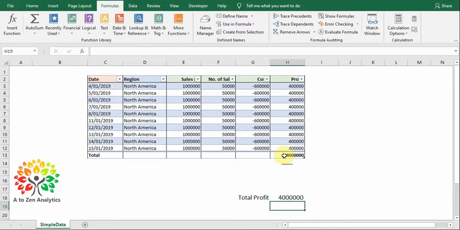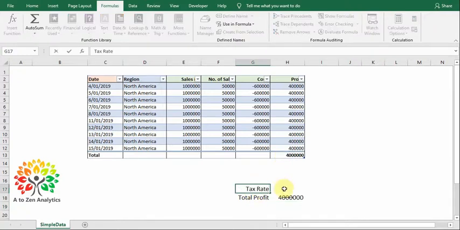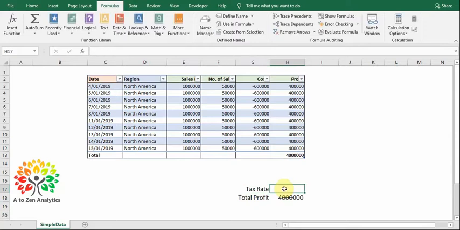We can also use a named range within our table for calculations. Imagine I want to know how much tax will be payable by the business. I will simplify this somewhat, as tax is more complicated in real life. I'm going to add text to a cell, tax rate, and in the adjacent cell add the value 20%. In this example, the business pays 20% tax on any profit made.